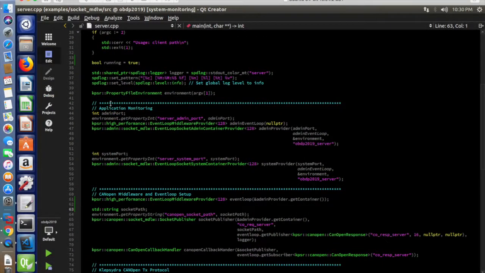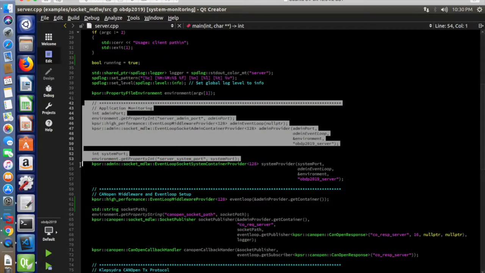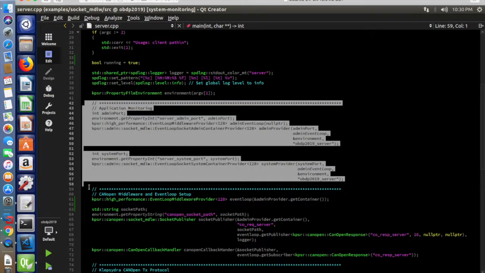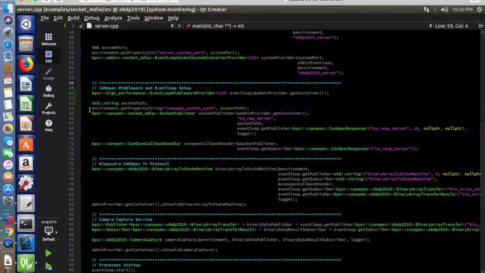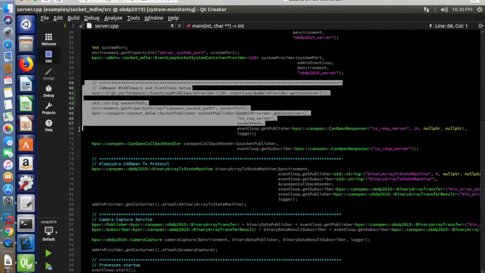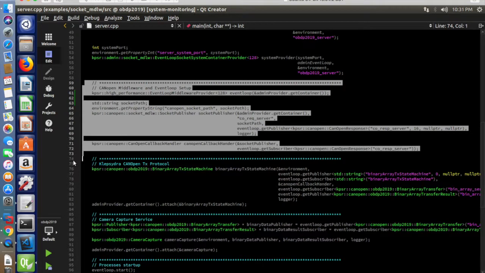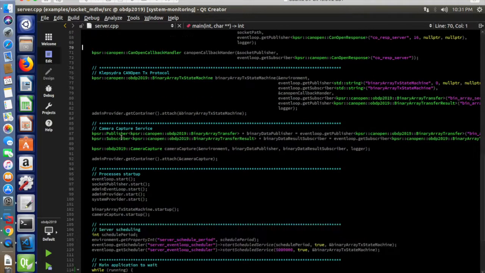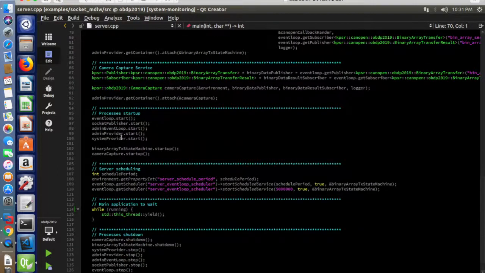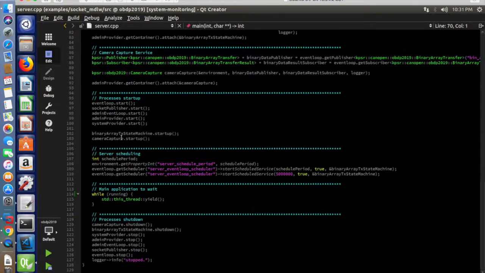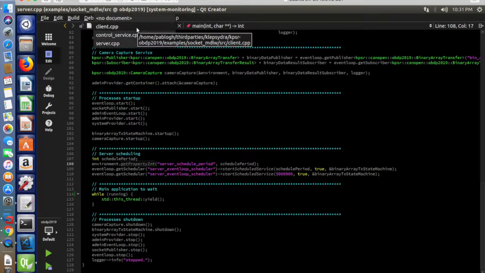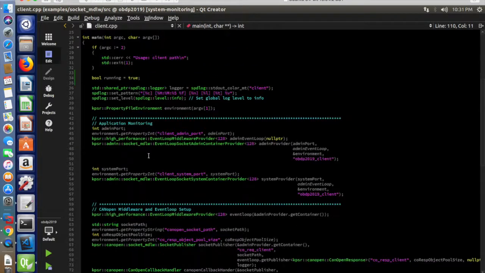The main blocks are configuration, monitoring setup, event loop, and middleware setup. Notice that with just 3 lines of code, we have created the core high-performance internal engine. Then the application services: setup, scheduling, and shutting down. The client and server code have a similar structure.